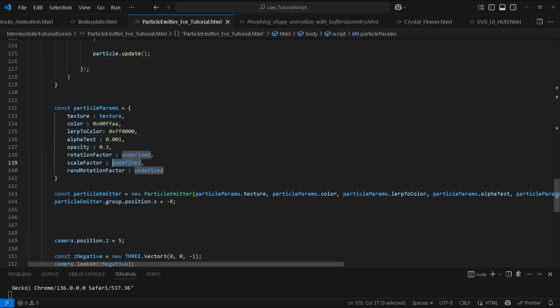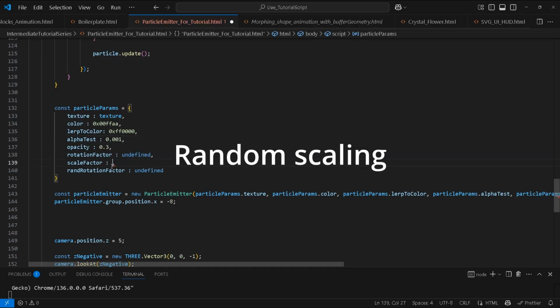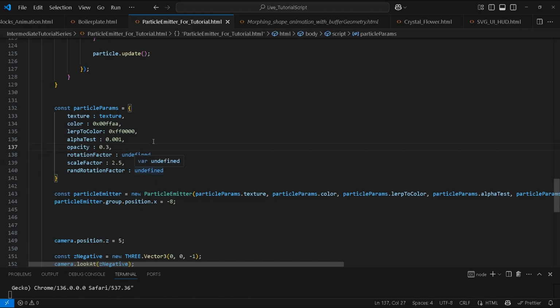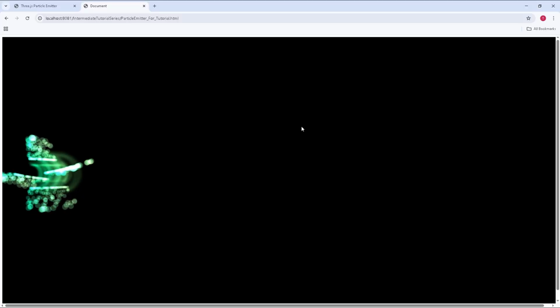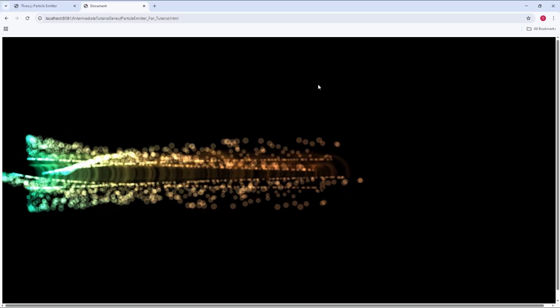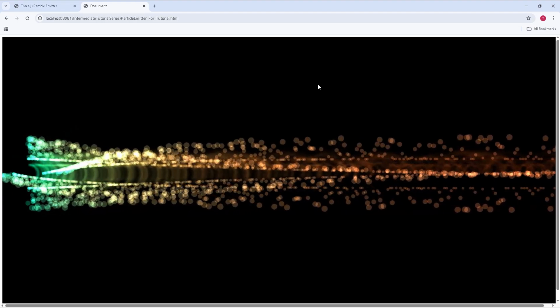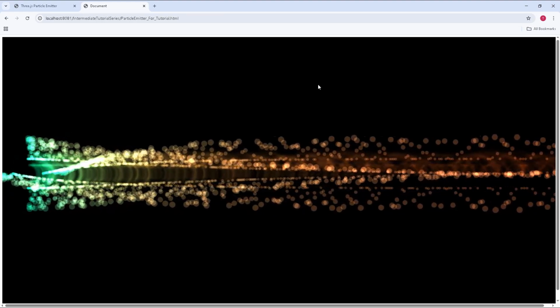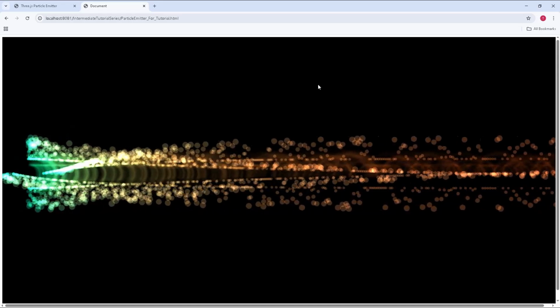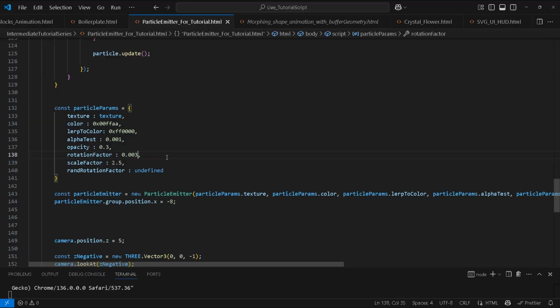So next, I'm gonna create some random rotation. So I'm going to give it a value of 2.5. So this is what the particle looks like. Next, I'm going to add some rotation. So this is what our particle looks like with rotation. I'm going to turn off the rotation.